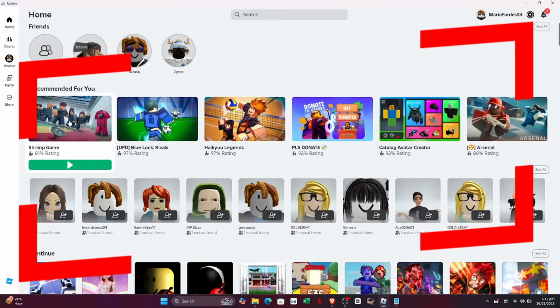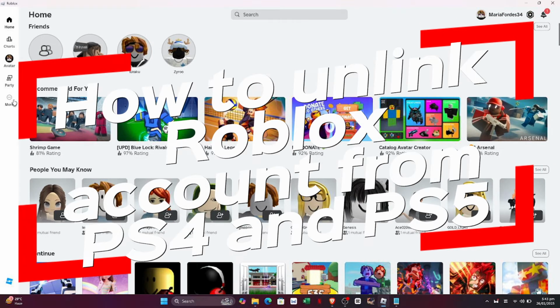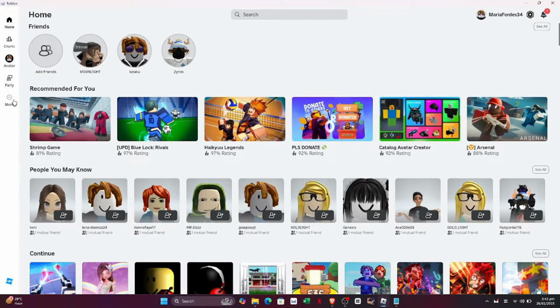This tutorial will guide you through the process of unlinking your Roblox account from your PlayStation 4 or PlayStation 5. If you've decided to disconnect your Roblox account from your console, this quick and straightforward guide will help you complete the task in under a minute. So let's get started. So first, open the Roblox app.